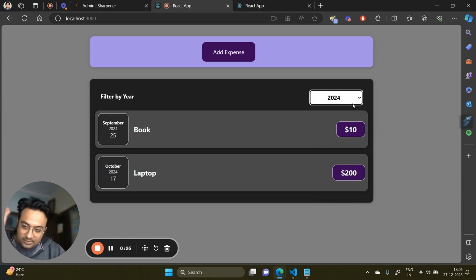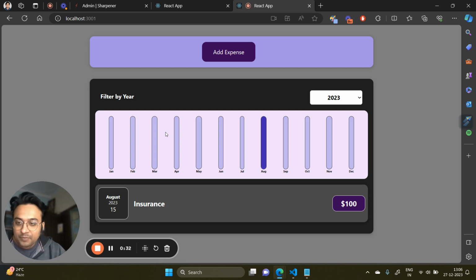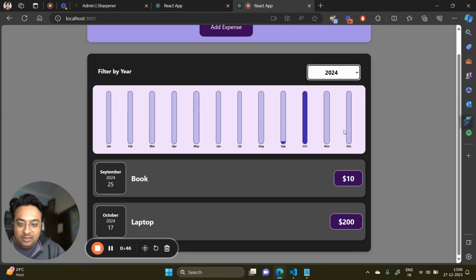There is just one last thing that I want to add to this application, and that is charts like this. So what is this basically? For a particular year, for example, 2023, it is showing the expenditure by months with the help of some graph. If I go to 2024, I can see that $10 I spent in the month of September. So it is taking the percentage out of the total expenditure and showing it in the form of this color, dark purple color.